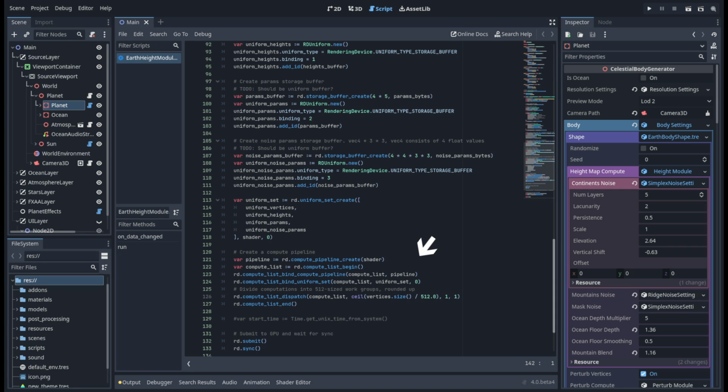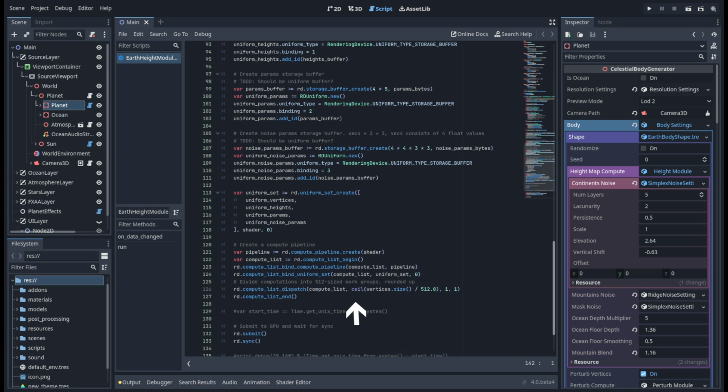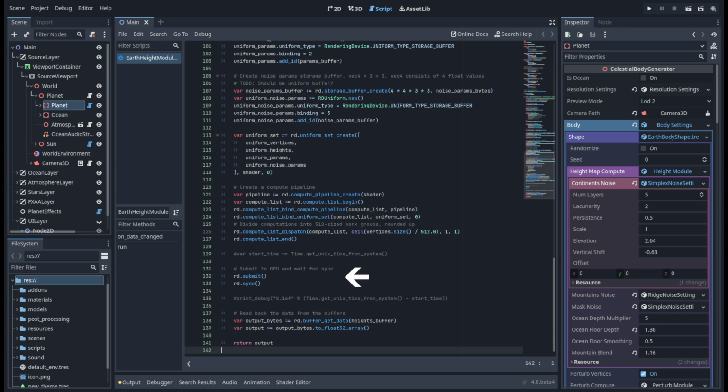We create a compute pipeline with our shader as input. Then we bind our uniforms to it, together with a compute list. In the compute list dispatch, we specify how many global workgroups we should have, up to 3 dimensions. The global workgroup count should be the total number of data points to be computed divided by the local workgroup size for each dimension respectively. Then we round that value up to keep the total higher than the data we want to process. Finally, we submit our shader to the GPU and sync with it to be able to fetch the resulting height data when the height calculations are done.